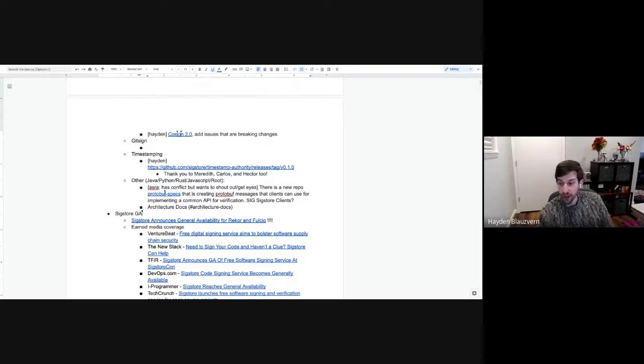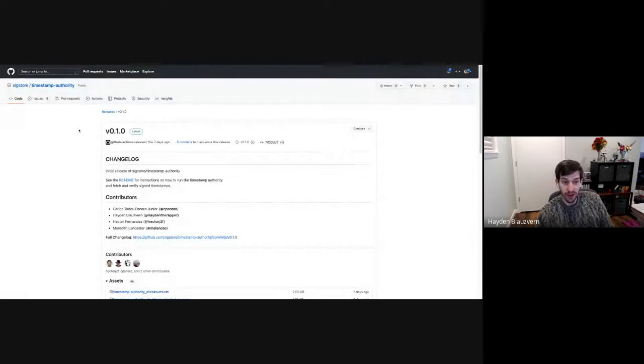We released a 0.1 release of the timestamp authority. Thank you to Meredith, Carlos, and Hector for helping out with this. Please give it a try. It's a pretty simple service. We provide a client and a server. You can also use OpenSSL instead of the client that we've written. And the instructions are all in the README of how to operate it and how to fetch signed timestamps. So give it a try.